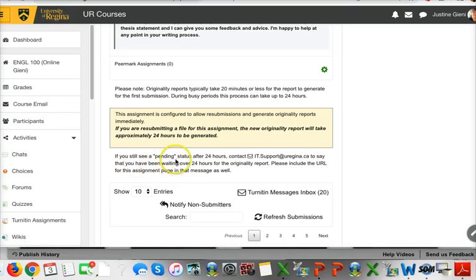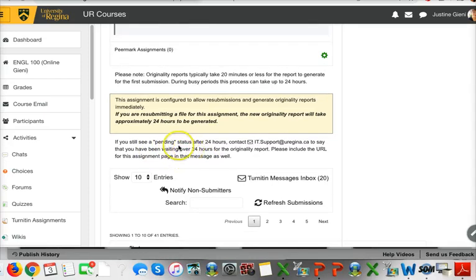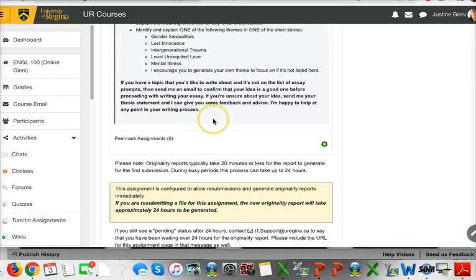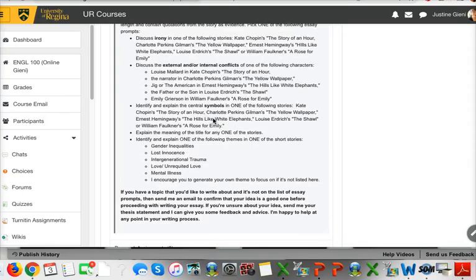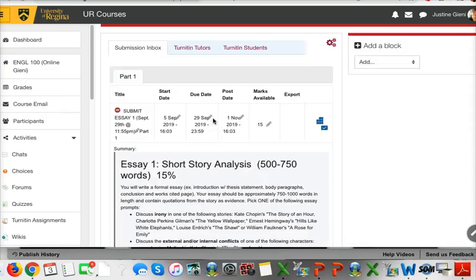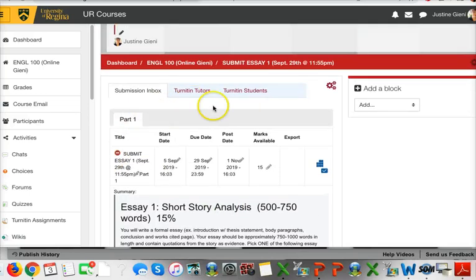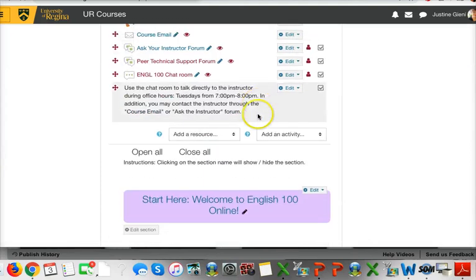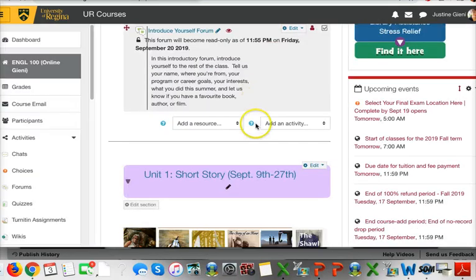You might see the pending status when you try uploading your paper. Again, it might take a couple of minutes. Usually it says typically 20 minutes or less for it to upload. But if you still see pending after 20 minutes, that means there's an issue, and you might want to just email it to me in case it didn't get submitted. That's all for Turnitin.